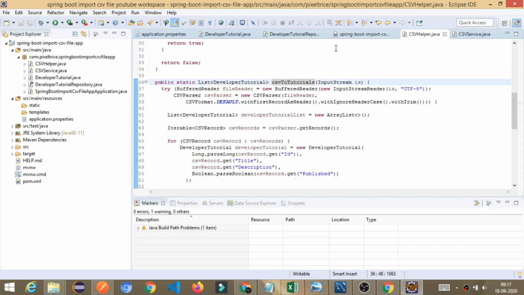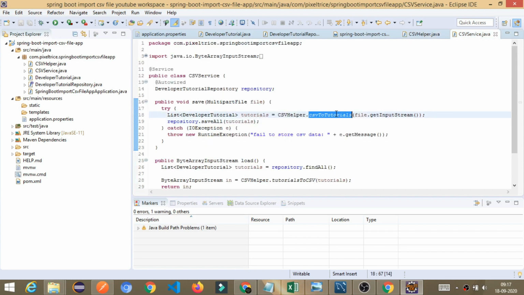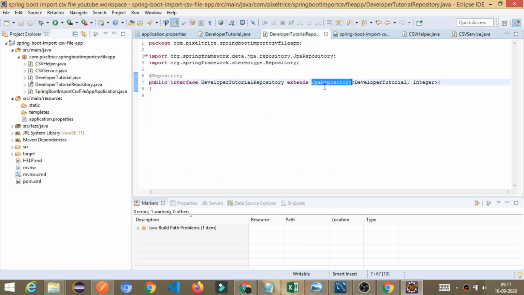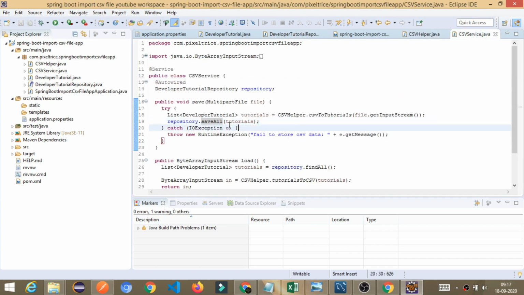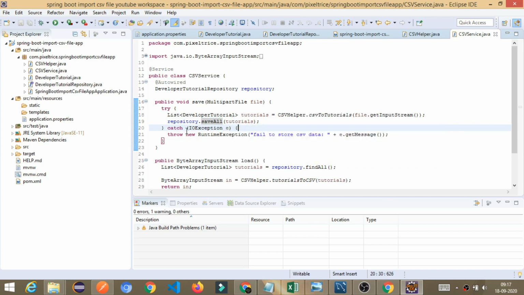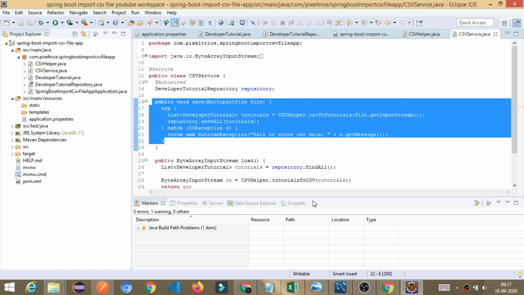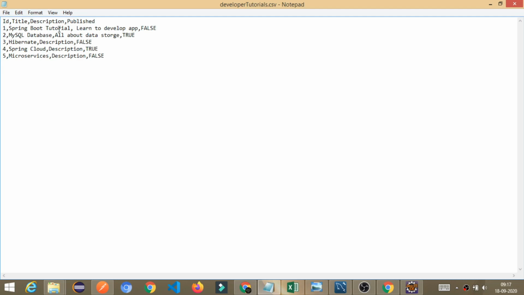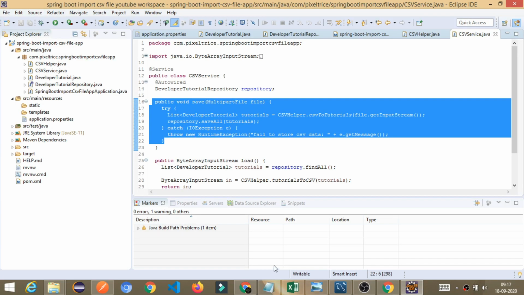So I told you we are going to use it, and this is the service class where we are calling that method. And finally we are using the save all method, which is already defined in the JPA repository. See here, we are extending the JPA repository, it is already present there and we are just using it, and it will finally save all the data in the database. So that is the purpose. All the data means what? All the data in the database.